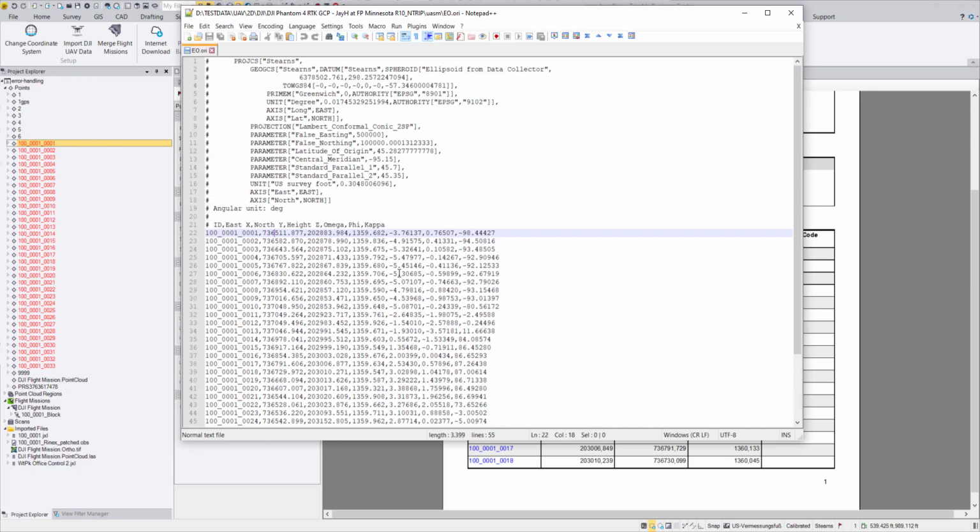Also, you see the coordinate system written on top. You have the standardized coordinate system applied in the header, and therefore you can see in which system your data is written.